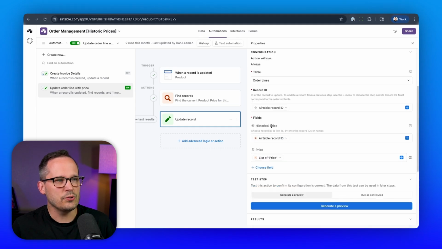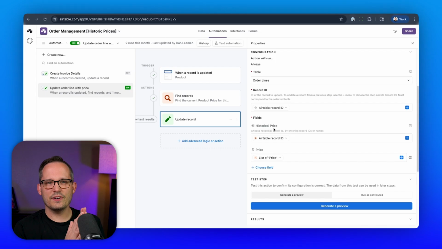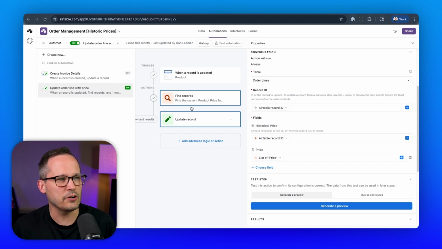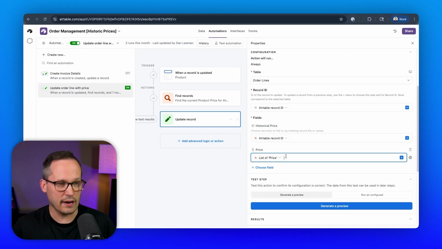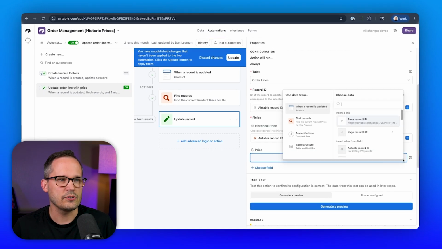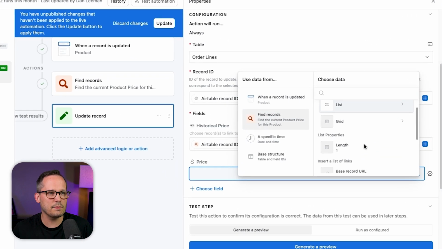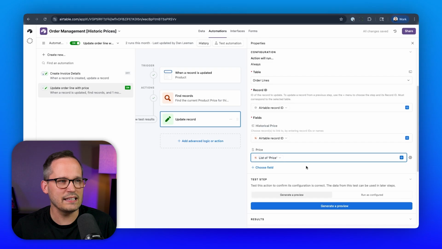Then here we want to update the historical price. We're going to point at that correct record so that we can link together the historical price and the order line. So what we're doing here is pulling the Airtable record ID from this previous find record step. And then we're also taking the list of price. Let me just delete that out and show you how we do that. I go to my find record step, and then I need to get the prices. So I come to field value and I'm looking for the price here. That's going to be list of price.